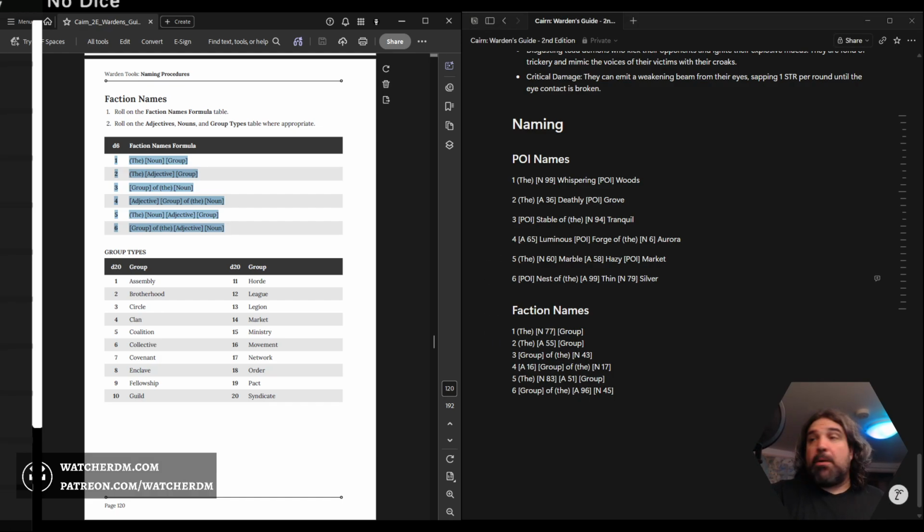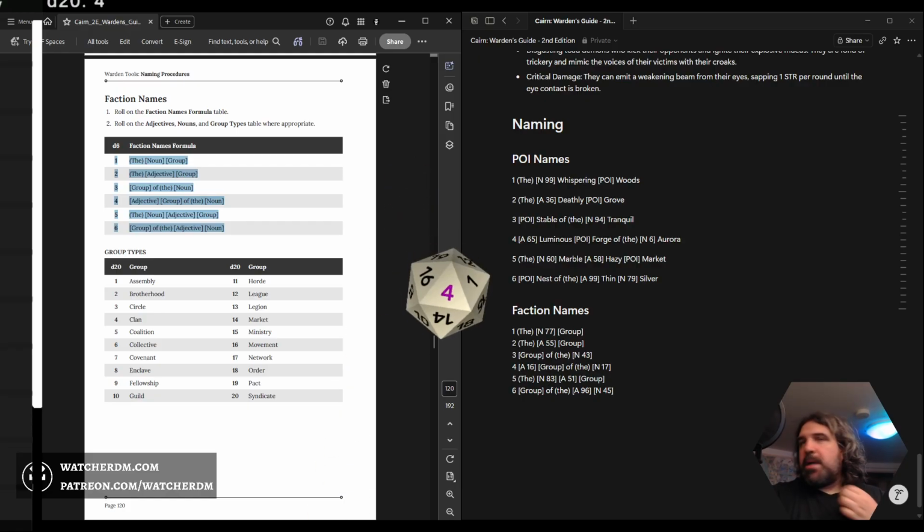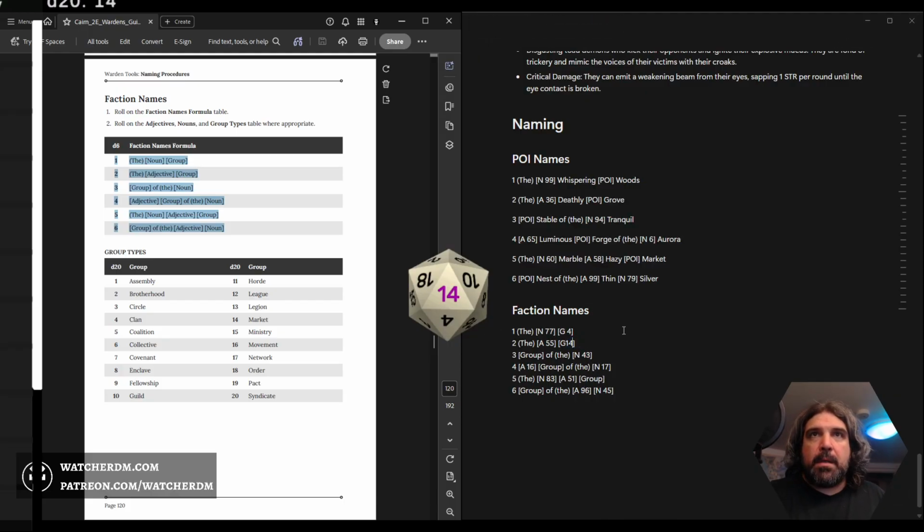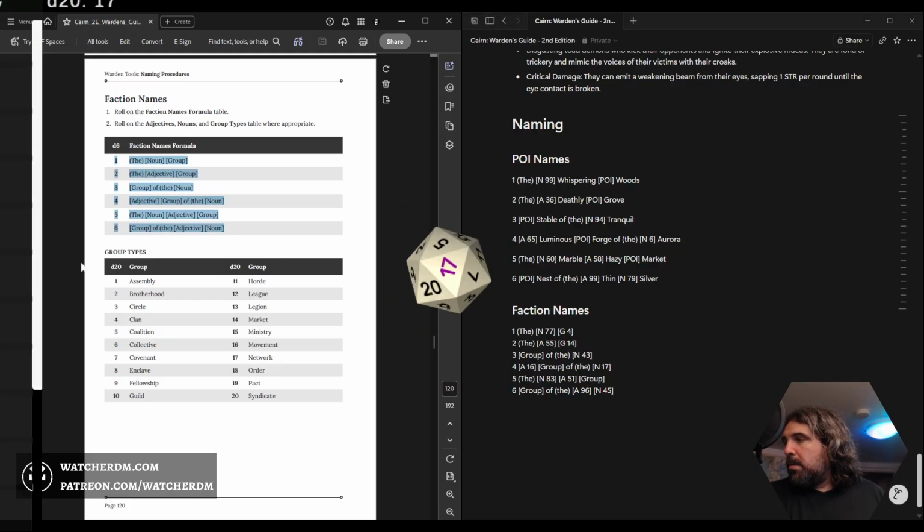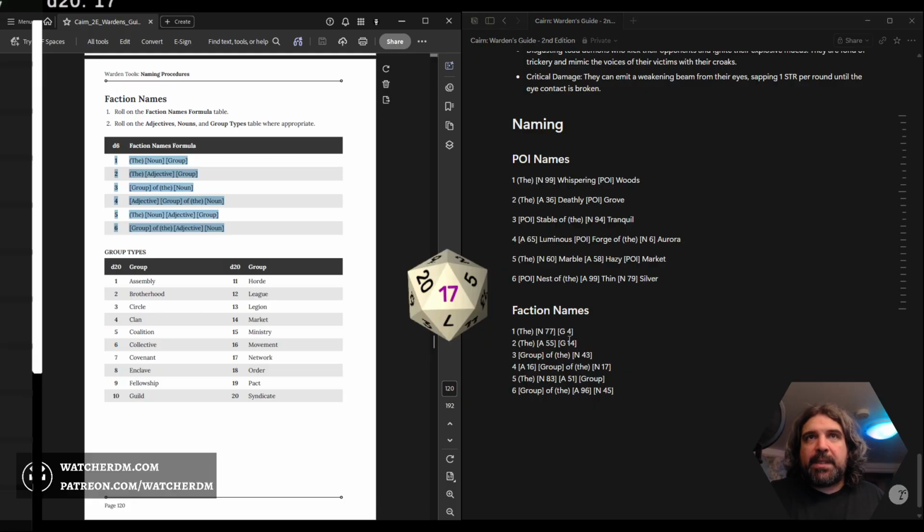Now let's do our groups. Let's roll up our group names. And we'll just go boop. D20 out. And I'll do these ones in order, because there's not quite as many of them to roll. So 14. And 17.